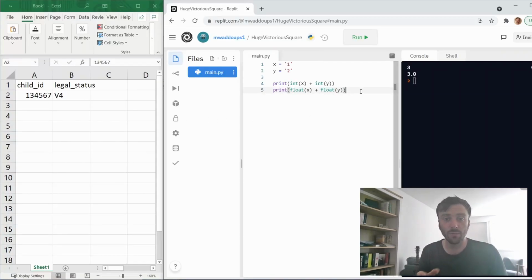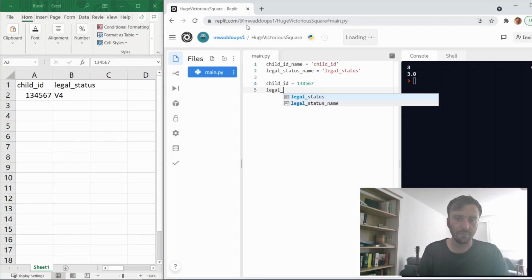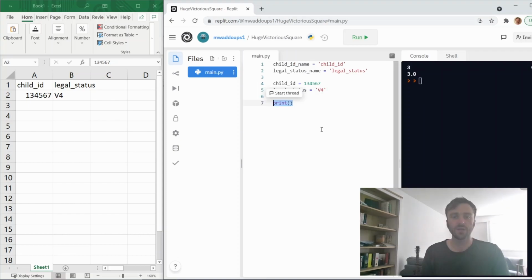Okay, so if we now go back to what we were working on before, so we had child ID name, which is going to be child ID. Let's also include the legal status name, legal status, then the child ID, which is 1, 3, 4, 5, 6, 7, and the legal status, which is V4. So now you can combine these all together and create an output which will print the information about this child.